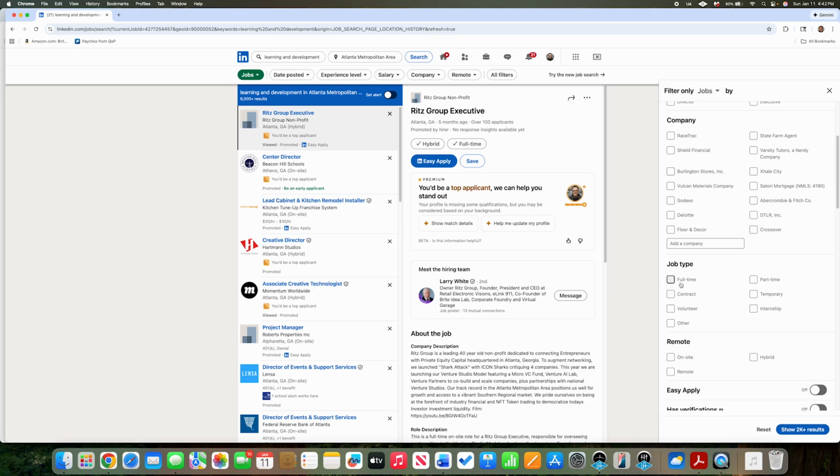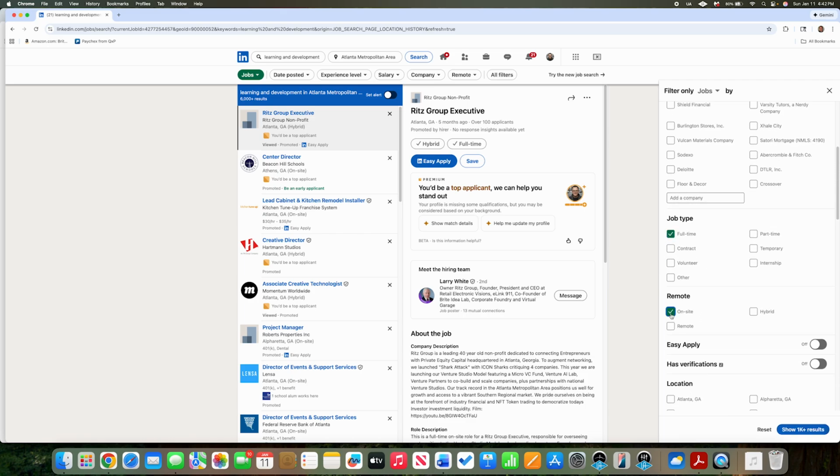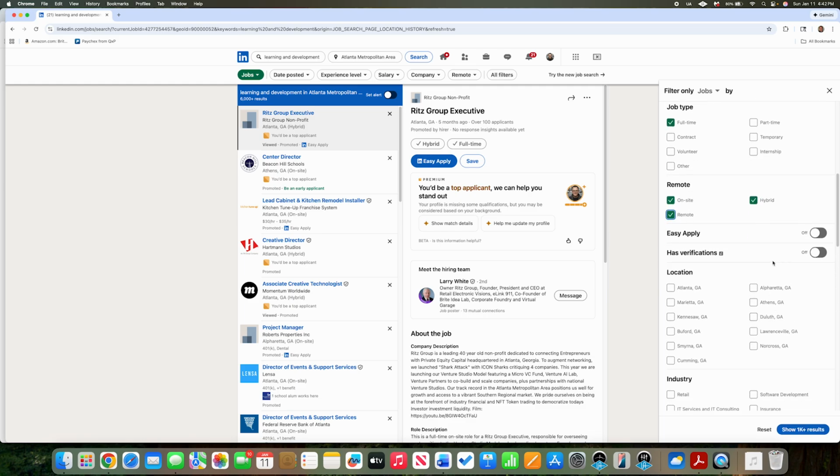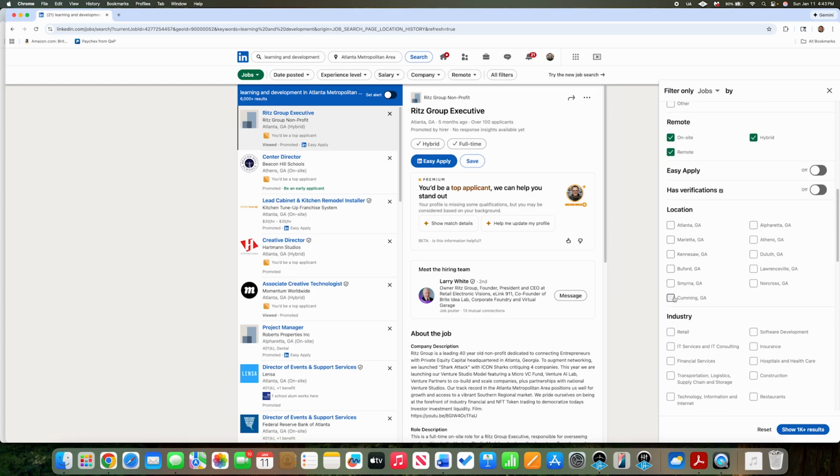You can type in your job type, whether it's a full-time job, and you can see that populate down here. That takes us down to 1,000 plus results. You can type in whether or not you want it to be on-site, hybrid, remote. Easy Apply, I'm sure you're familiar with that. Easy Apply is LinkedIn's way of making it so you don't have to go through a crazy long application process. And then has verifications. That would be a job with a verification badge, if you're just curious about whether that job is really legit.